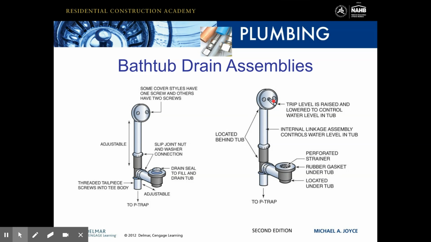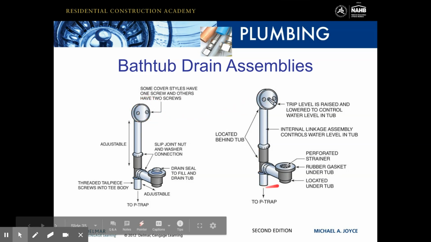And here's what this looks like. So in your tub or your tub shower combination, you may have seen these. What you won't see is all of this, because this is all behind a wall and it's covered by your tub. And so you can see this is where your drain is. It goes to your P-trap. Here's your strainer.